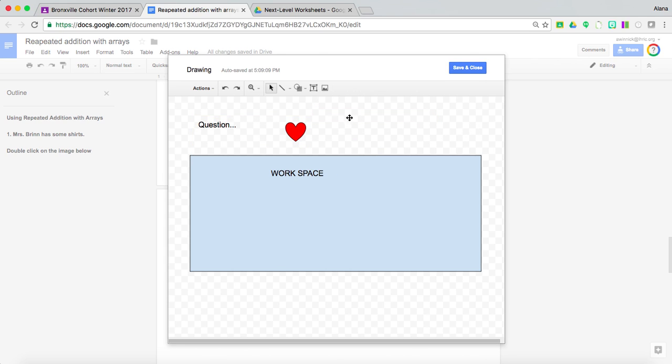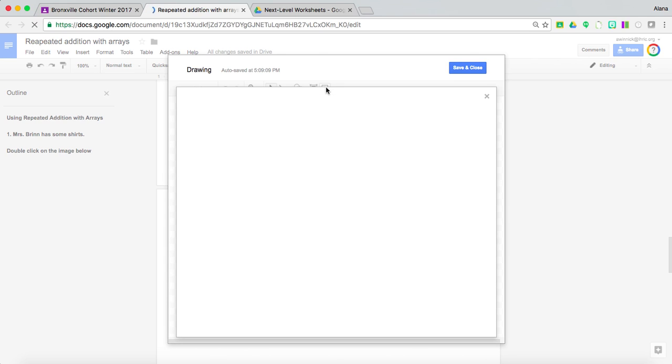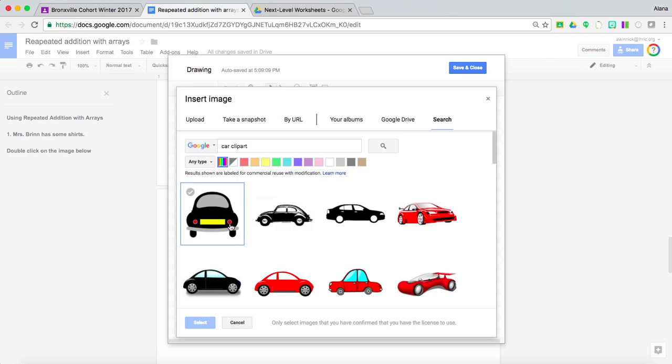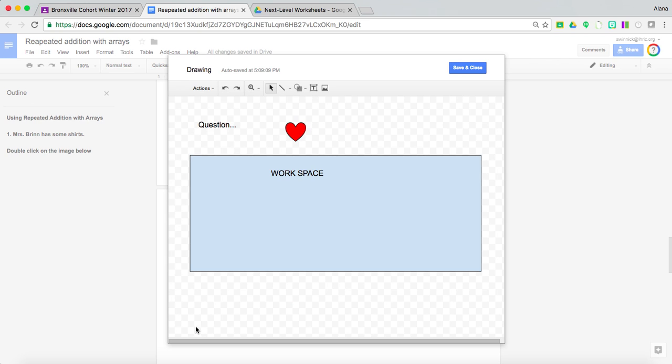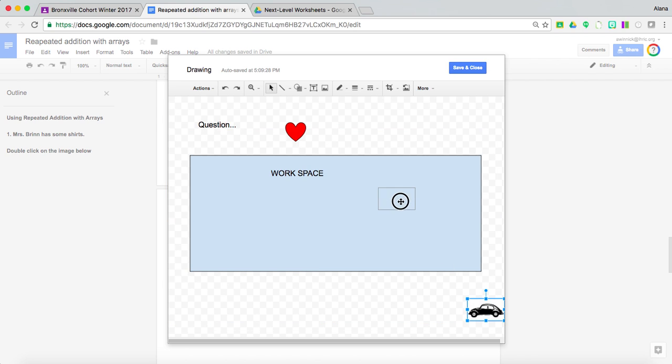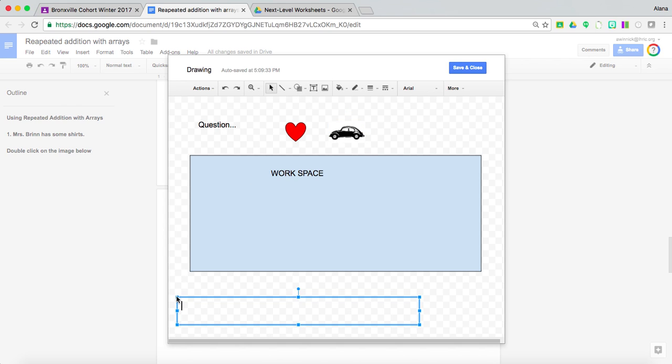If you want to insert the picture of the car like she did, you just click Insert Image, Search. I'm going to look for car, clip art. And here's my clip art car. I click Select. I'm just going to make this smaller with the resize handle and drag it up to the top. Now if I want to add a question at the bottom, I just click here and I type my question.